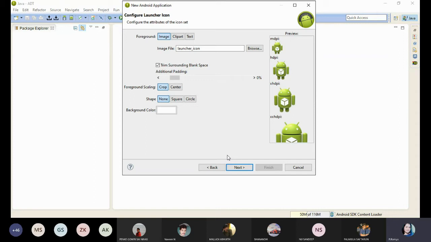Ma'am, what is the background color of the Flipkart application? If you don't have the Flipkart application on your mobile phone, you just search in Google. What color does the Flipkart application have at the background? Blue color, ma'am. Yeah, blue color, very good. Yes, blue color, very good.